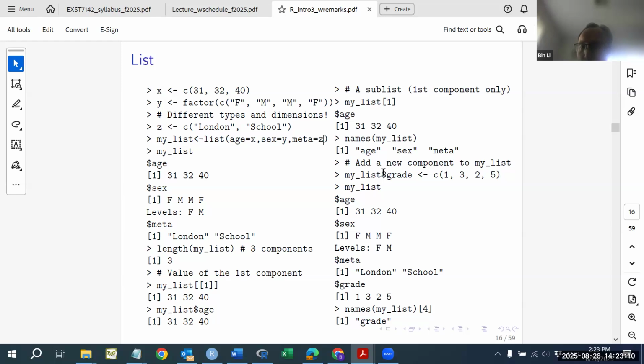And we can show the values of each variable in the list, and also we can add a new component. If I want to add a new component called grade, okay, so grade will be a numeric vector that has 4 elements. That's fine. So now you can see we have 4 variables. The grade is the fourth one. It has 4 numeric values.